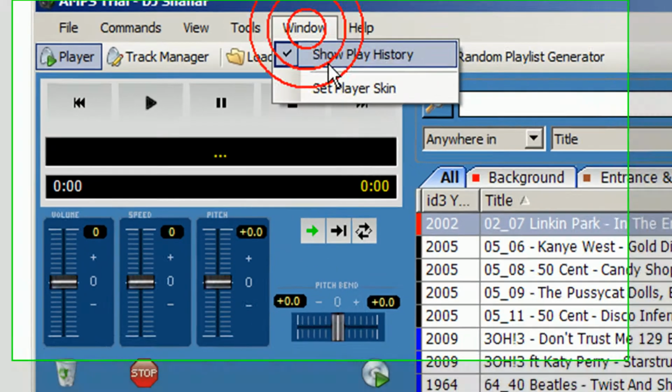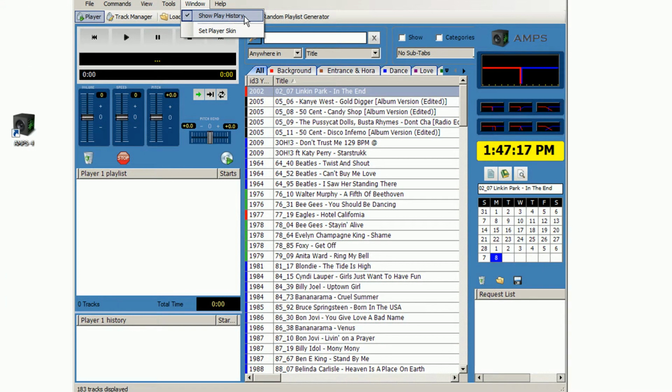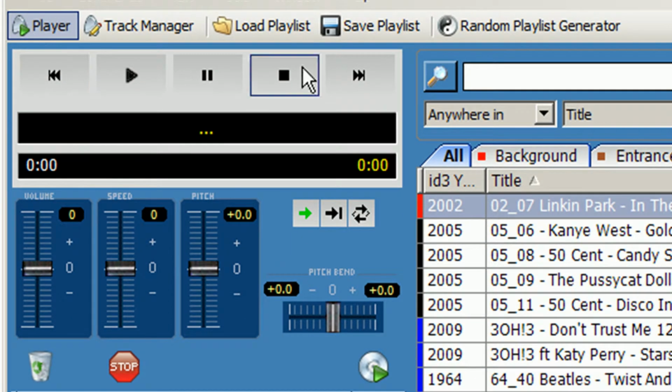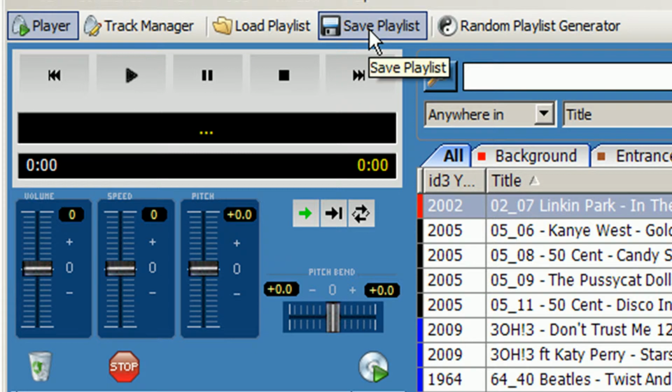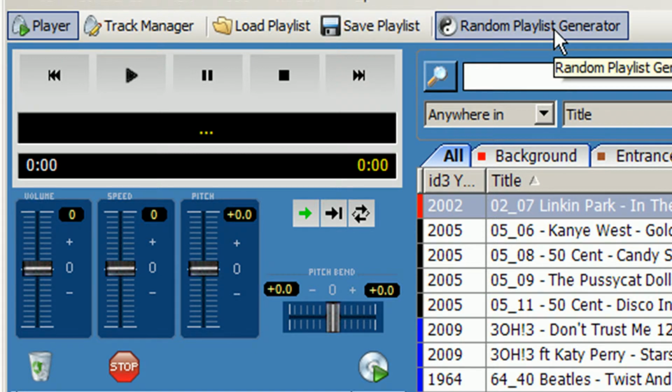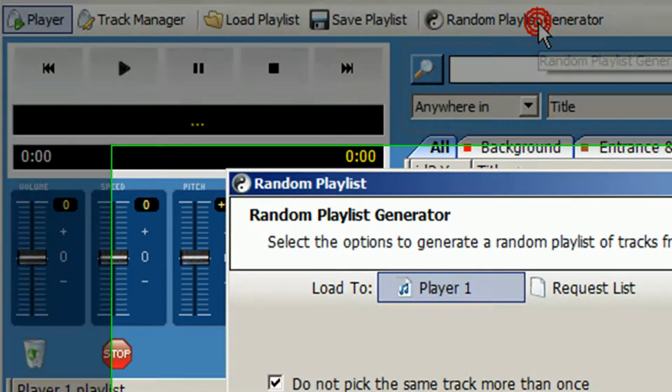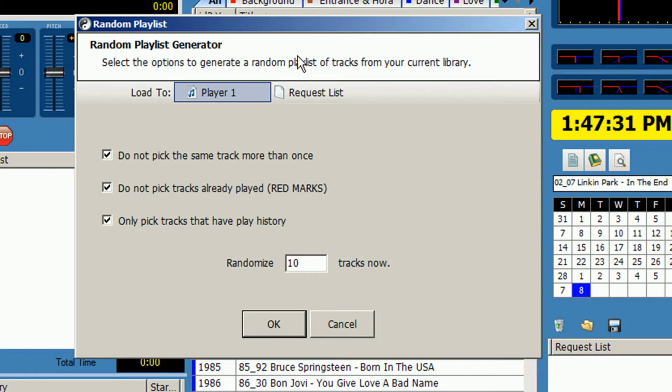You can see from Windows we have show play history and hide play history. So we're going to go ahead and see that. Right here we have load playlist, save playlist, and random playlist generator. When you click on the random playlist generator, it will ask you what you want to save the tracks. You can tell it do not pick the same track more than once. Obviously we want that. Do not pick tracks already played, red marks. Only pick tracks that have a play history.